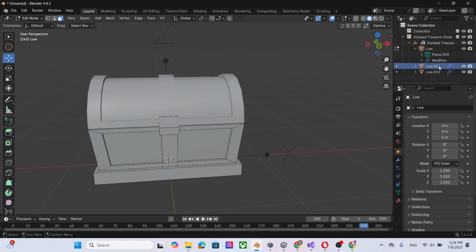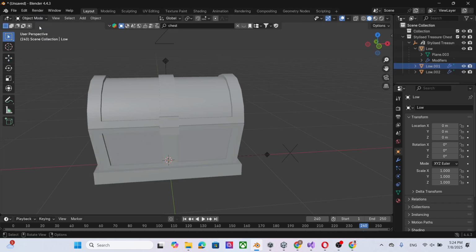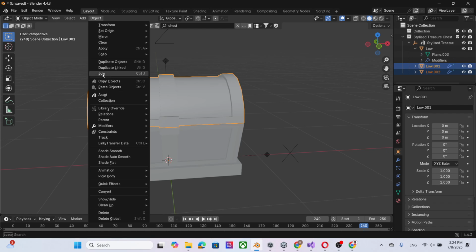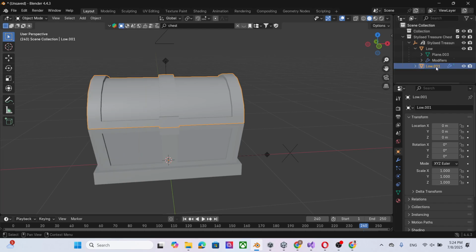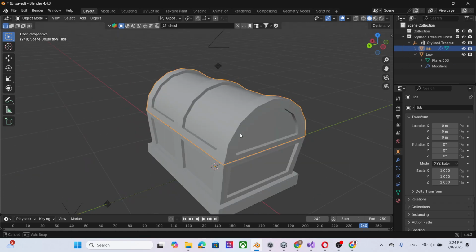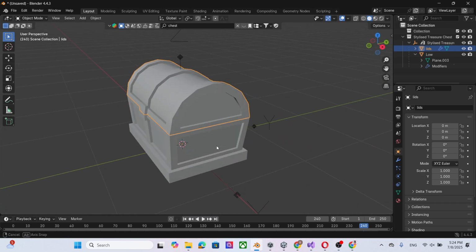Okay, so now this one and this one, you need to join them. Okay, you need to join these two. So go back to the object mode. You select these two, Control J, or you can click object join. So join them and name it properly. Call it a lid. Okay, so now you will have this lid already.